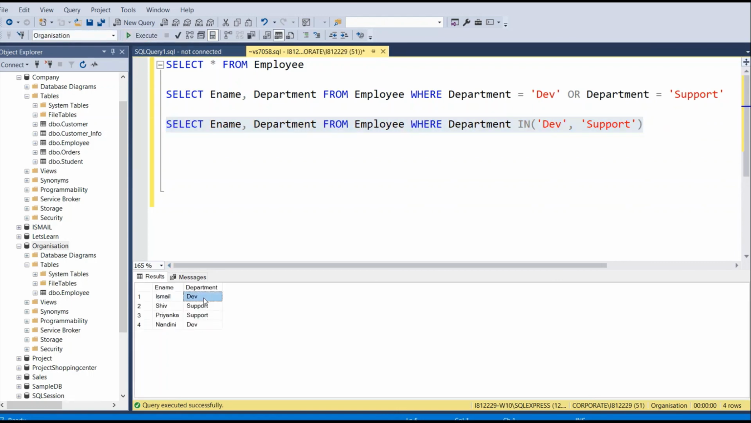So you can see you will find the same result when you execute the second query as well. This basically saves your time of writing the query, and also the execution time as well.